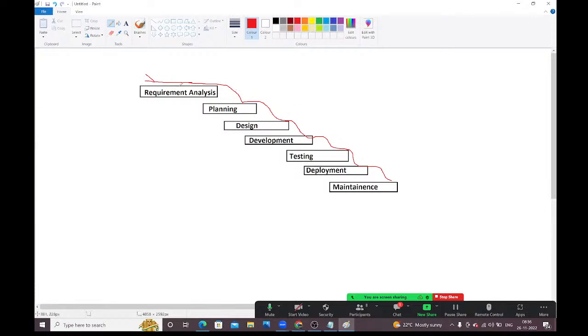Sequential means what? First you should complete the requirement analysis. Once you come to the conclusion that yes, we can do this project, only then go for the planning. In the planning section, you need to think about what front end we need to develop, what back end, what database, what front end technologies, what back end technologies, how many resources we need to recruit, and within how many days we can complete. Everything you need to plan.